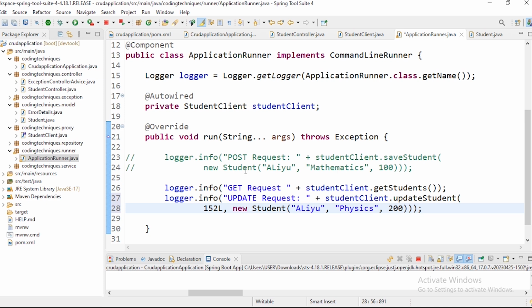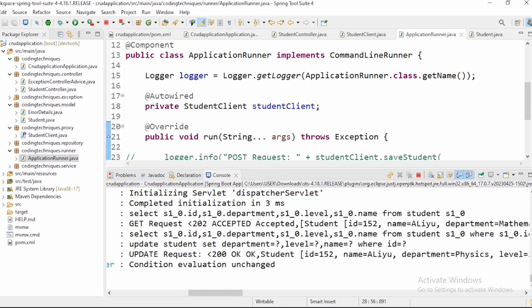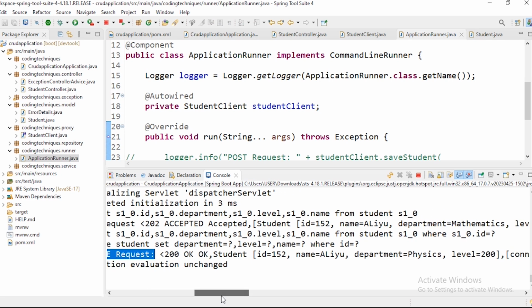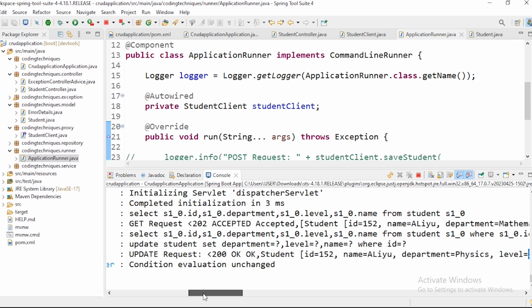Okay, so let's save this, and since we are using the live reload, we will see the changes immediately appear. Okay, here is the update that we just made. You can see we changed the department to physics, and you can see we have this as 200 level. Okay, and the status is okay.